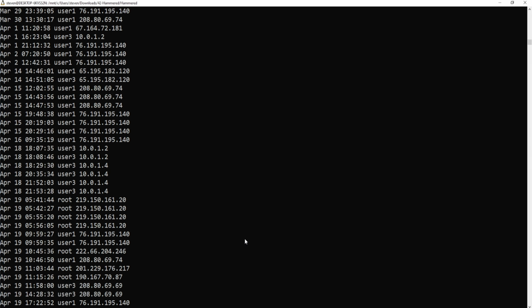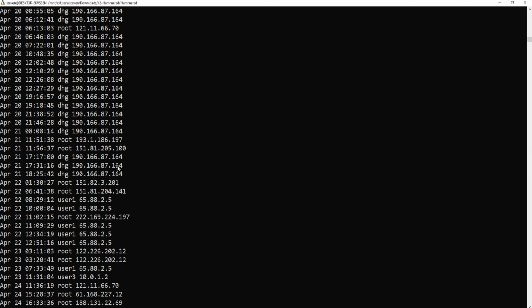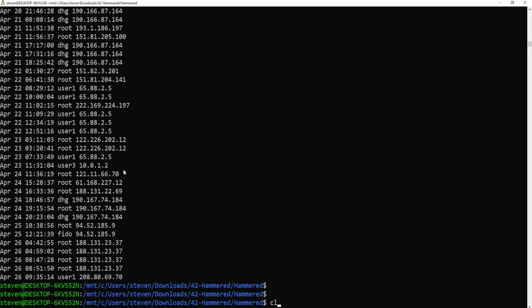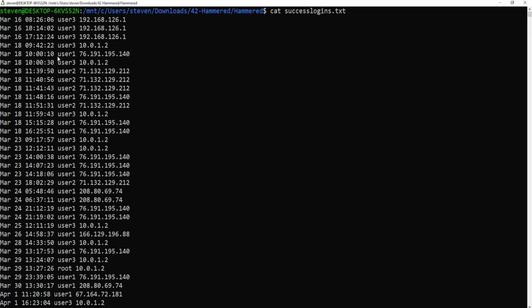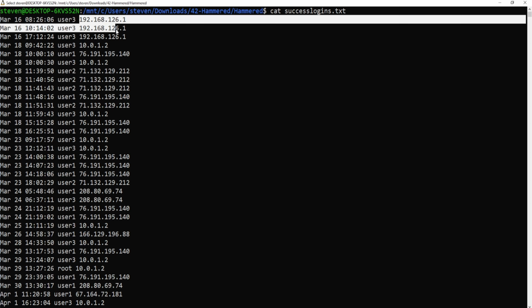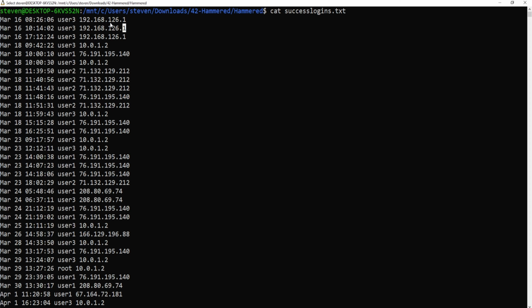Now, if I scroll all the way up here, starting from the very top, actually, let me clear out the screen just so it's a lot easier to see. Cat successlogins.txt, and at the very top, let's follow the chain of events. We can see that there are a couple of private IPs here. So the 192.168.126.1, there is 10.0.1.2, and here we see our first external IP address. And this was on March 18th using user 1. What this means is that user 1 could be our compromised account.